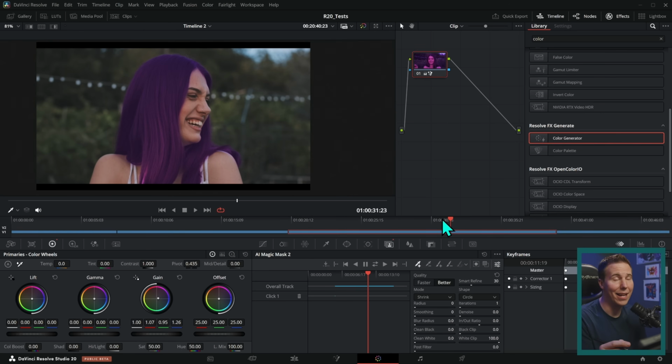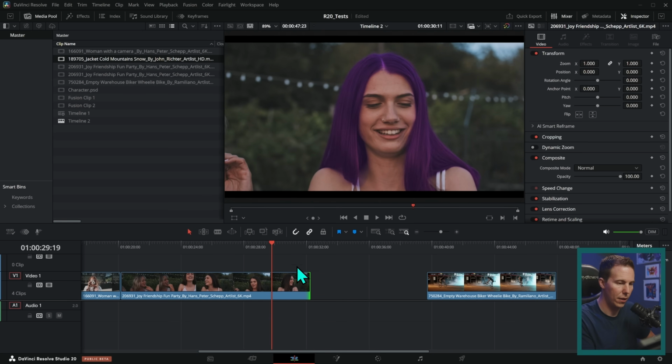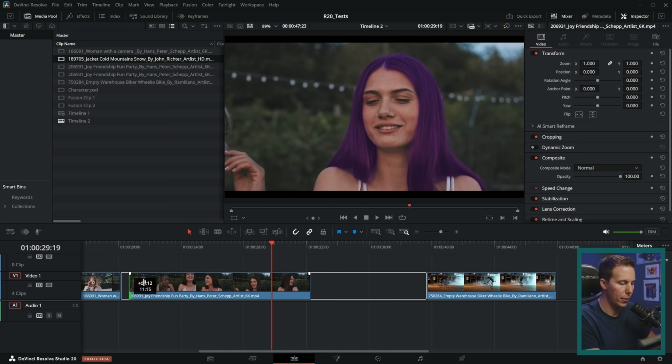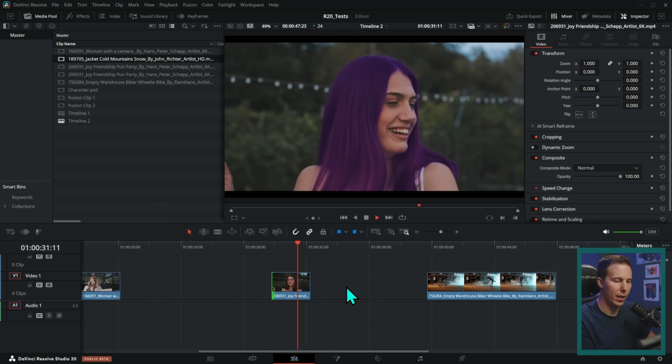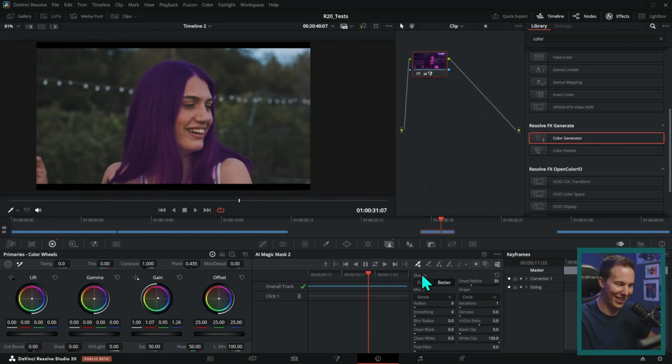But we can actually use this and export a mat and bring it into Fusion and use it. So how do we do that? I'm just gonna trim this a little bit so that it's a little less work for us to deal with here. So here we have her purple hair, and we'll just do this little bit right here, which just looks so good. Dang it. It's frustrating how good it looks.